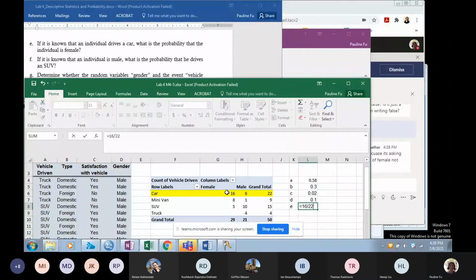16/22. Why do I not use 16 divided by 50? Because it is a conditional probability. Because it is said, given a person is driving a car, means you are only concerned about the car, no minivan, no SUV, no truck. Okay? So this is the answer, E.